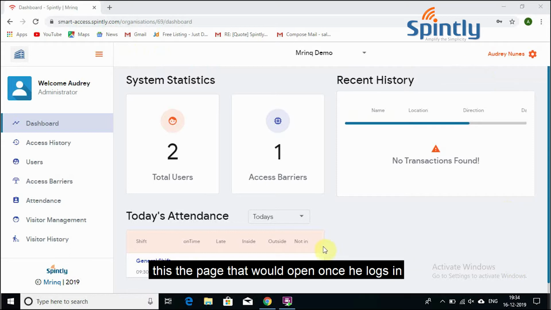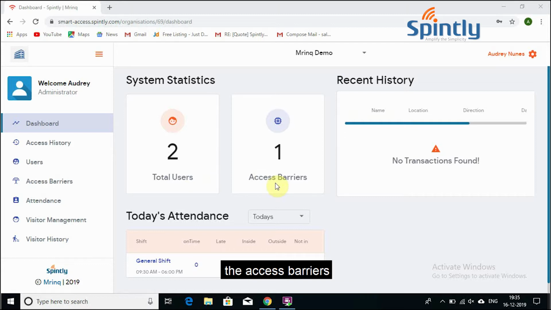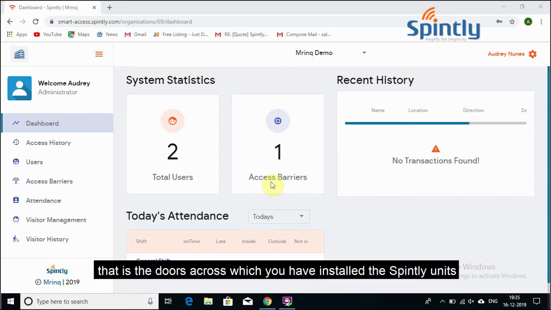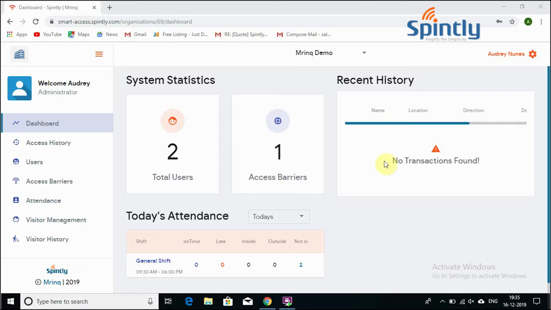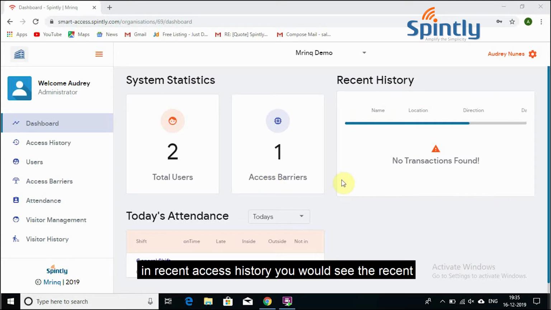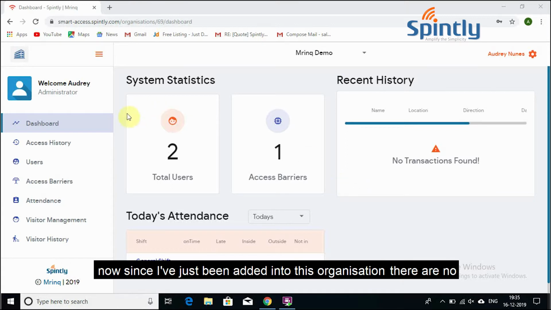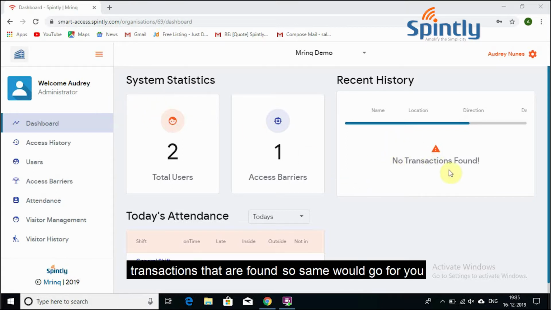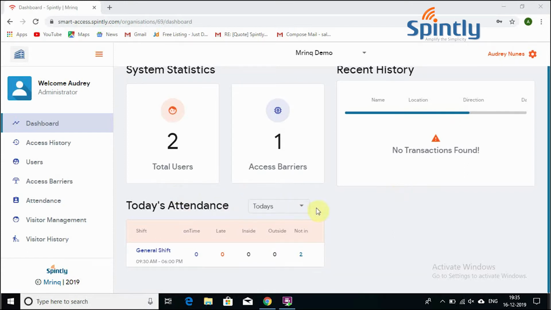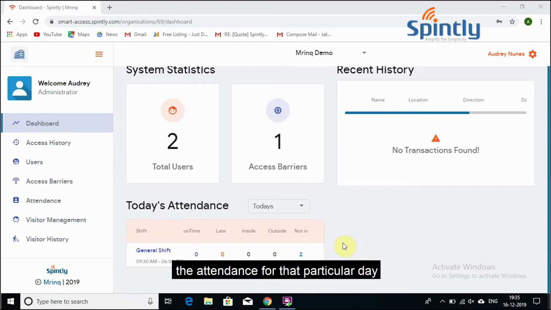This is the page that would open once he logs in, and he would be able to see the system statistics, that is the total number of users that are there in your organization, and the access barriers, that is the doors across which you have installed the Spintly units. In recent access history, you'd see the recent accesses that have occurred in the organization. Now, since I've just been added into this organization, there are no transactions that are found. So same would go for you because you also have just been added into the organization. Then in today's attendance, it would just give you a gist of the attendance for that particular day.